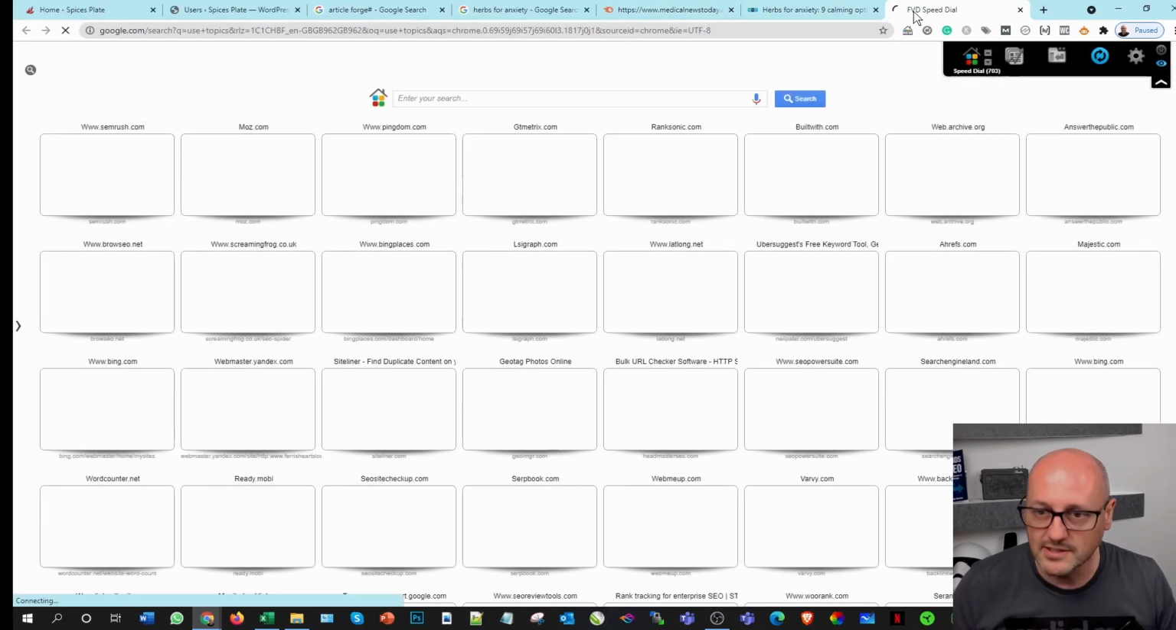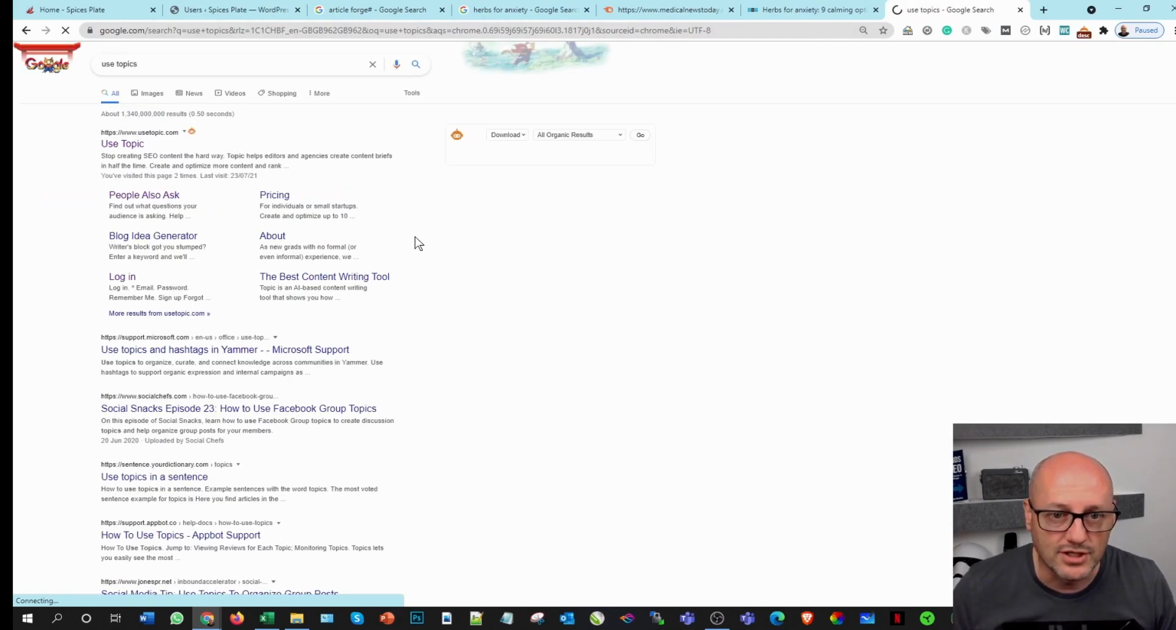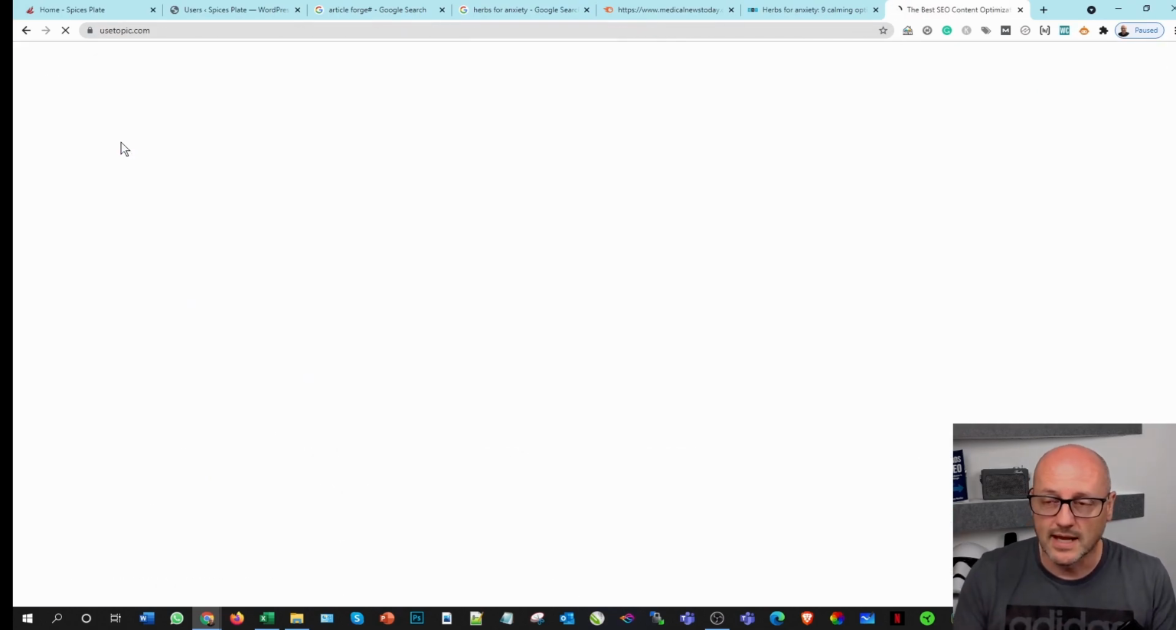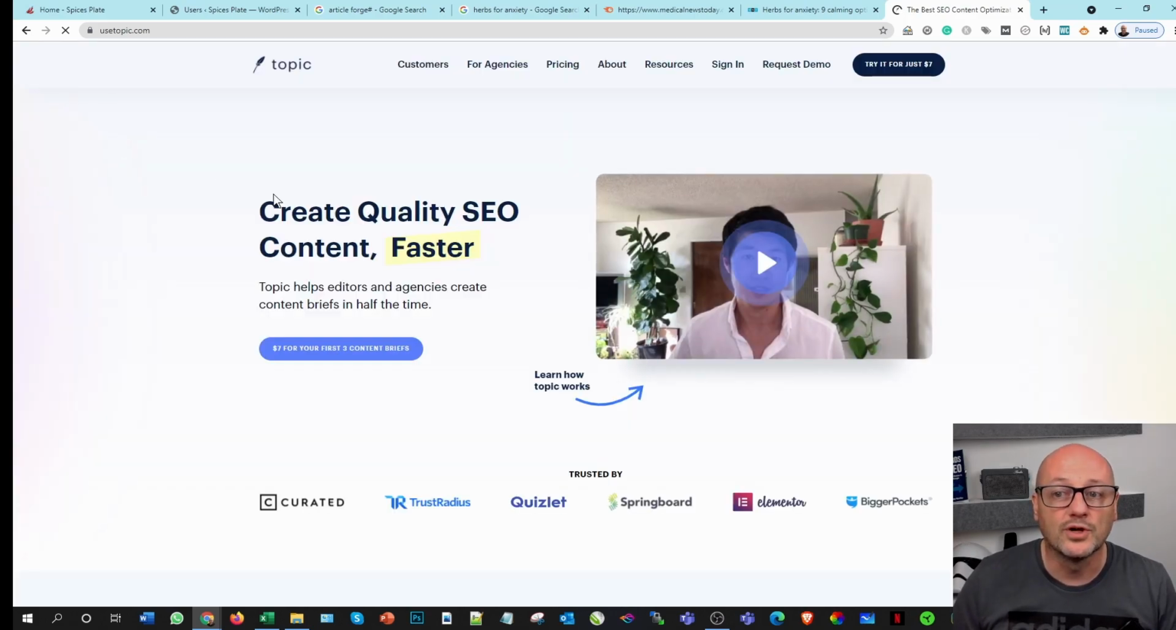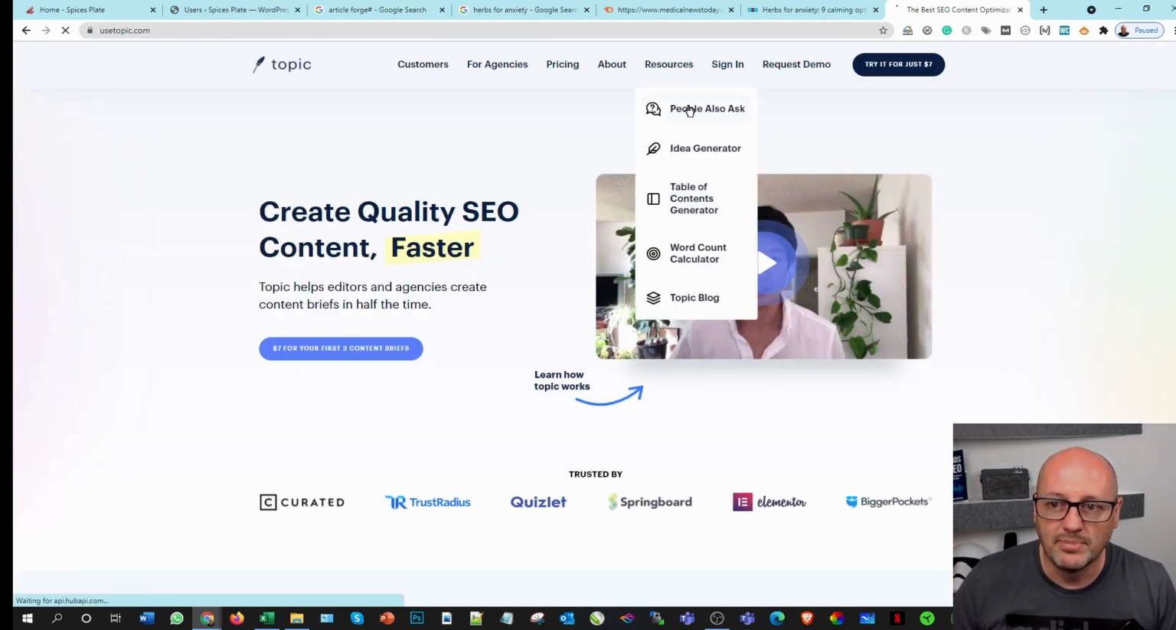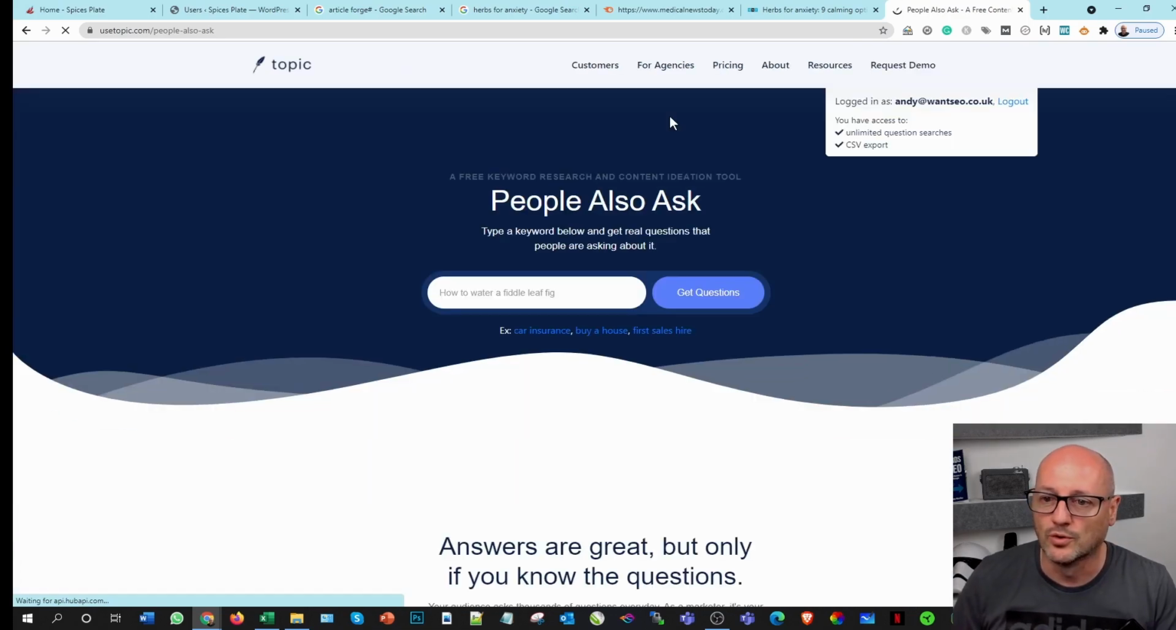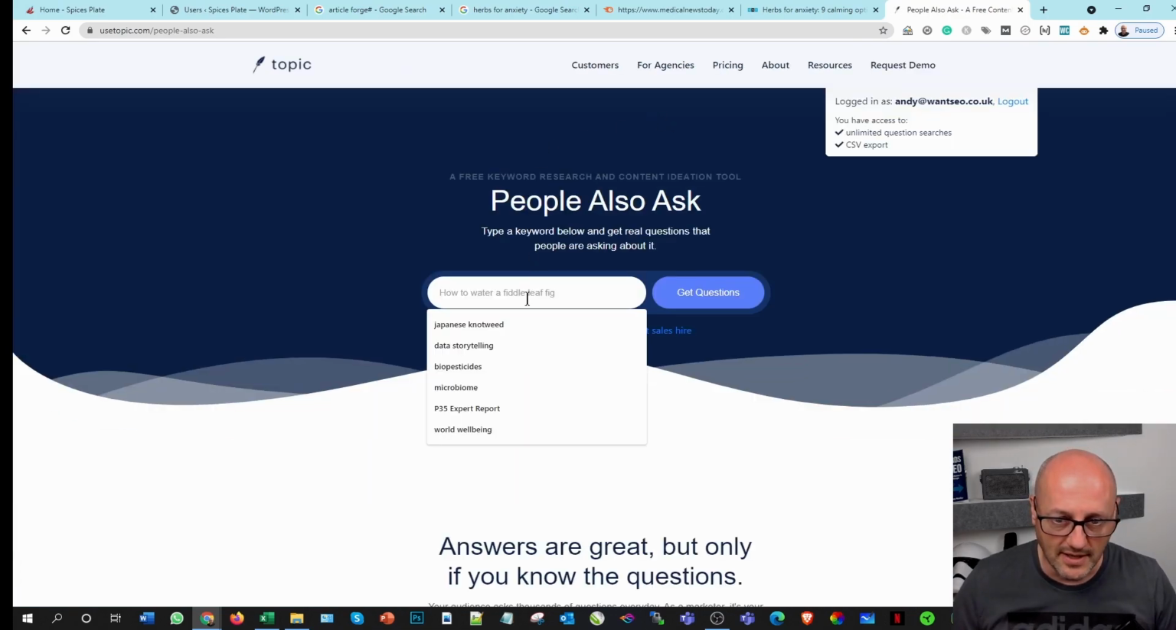And this is a paid tool, but there are free elements to it. And as it happens today, we're quite lucky. It is the free side we're using. Under resources, People Also Ask, or PAA for short. And all we need to do is put in the abbreviation.